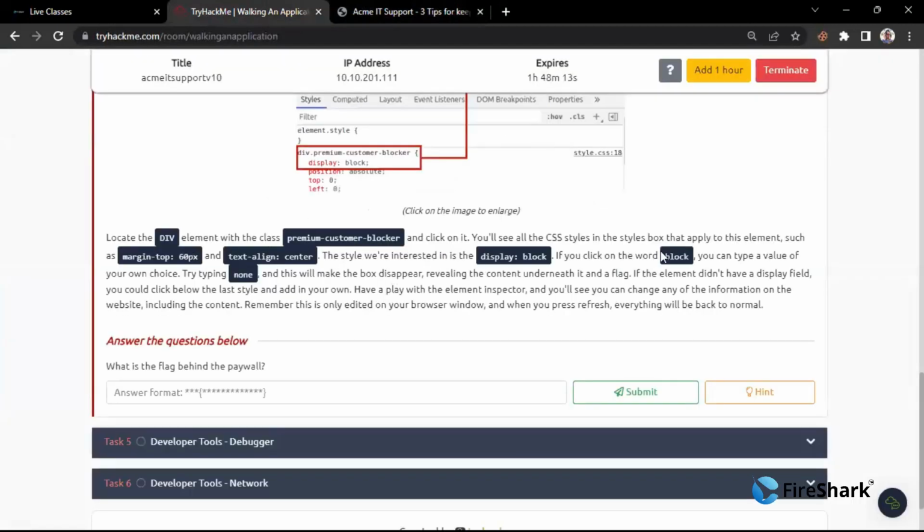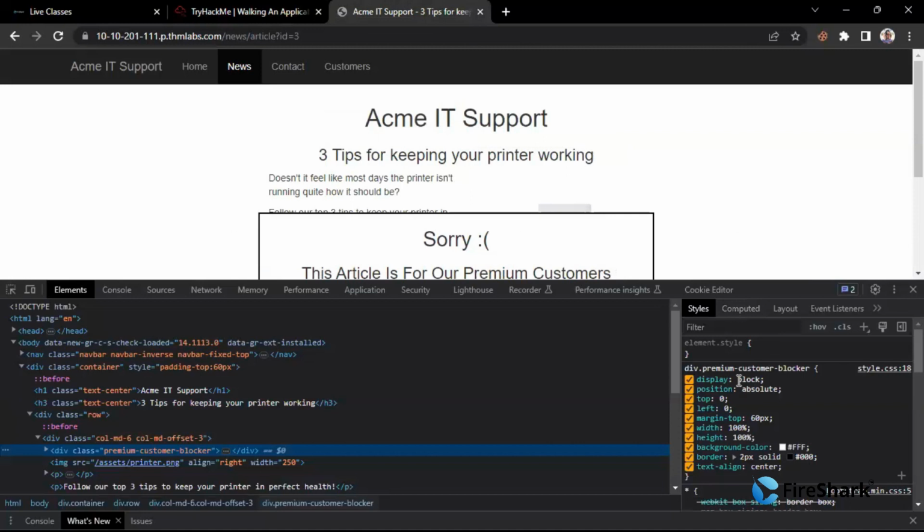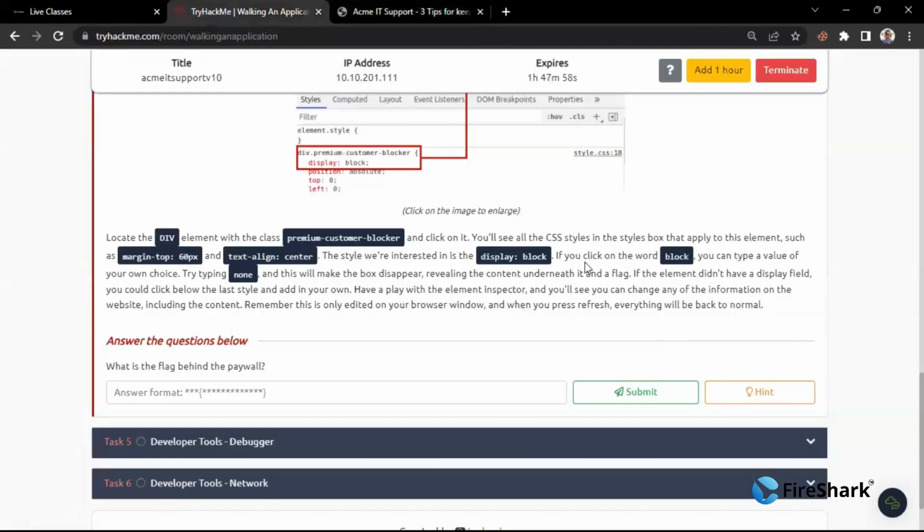So here, such as it has the content such as margin, top 60 px, and center. So the style we are interested in is the display block. So here was the display block, right? If you click on the word block, you can type a value of your own choice. So try typing none, and this will make the box disappear.